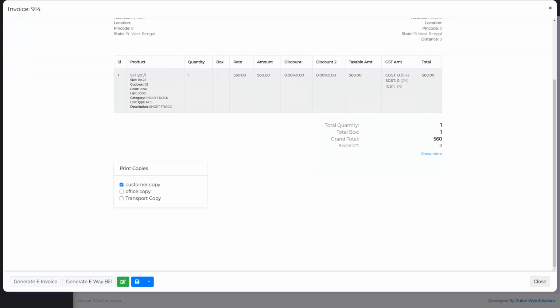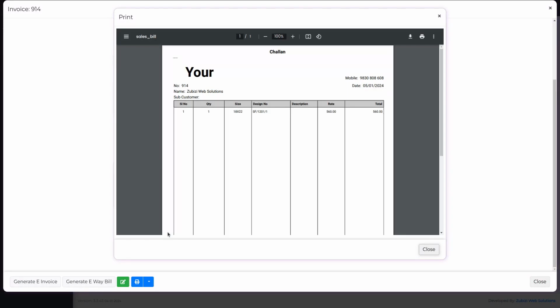Now, if you want to change the print design completely, click on the arrow next to the Print button. There you can find all the print formats available in your system. Click whichever you need from the list, and it will print that format you choose. That's how easy it is.